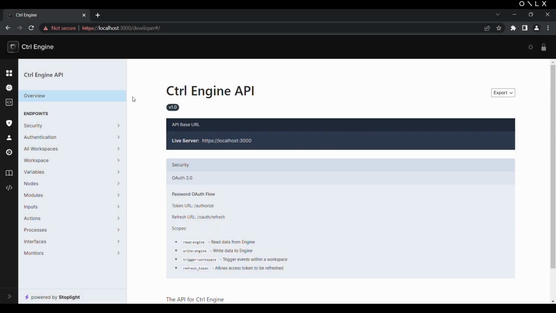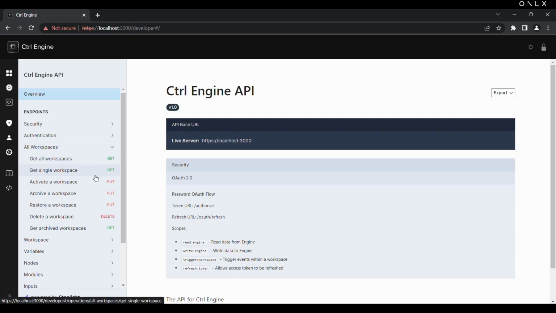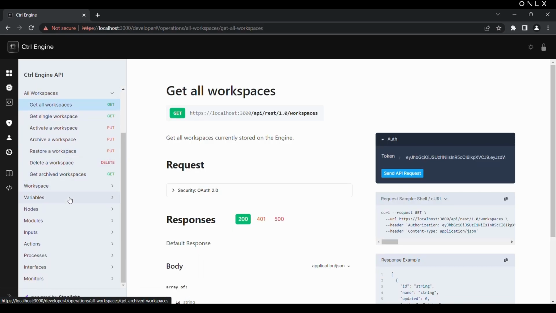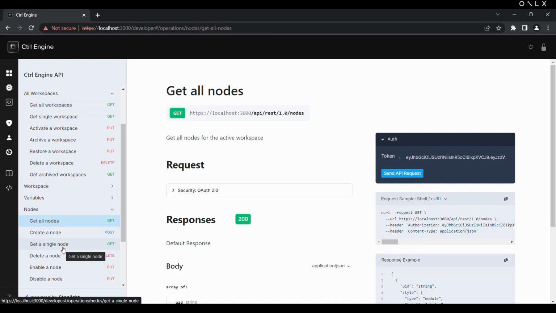In this introduction video, we're going to look at the Ctrl Engine API. This API exposes all functionality of Ctrl Engine to be polled and triggered remotely. Use it to manage workspaces, trigger outputs, and more, without manually configuring input triggers.